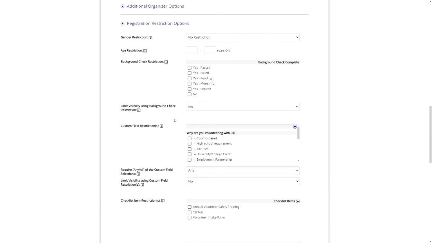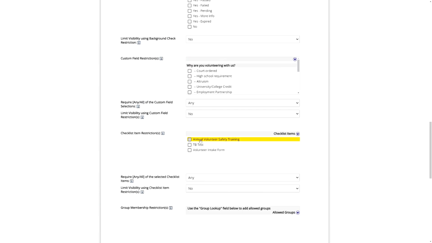So if I want to use one of my checklist items, let's say the safety training, and use that to prohibit registration for people who haven't completed it, well, the way I would do that is select that I want people who have completed this orientation or this training to be allowed to register. So that's what I would choose through here. I select that checklist item. That means any person who has this marked as completed on their profile would be allowed to register for this event. So it's as simple as that.